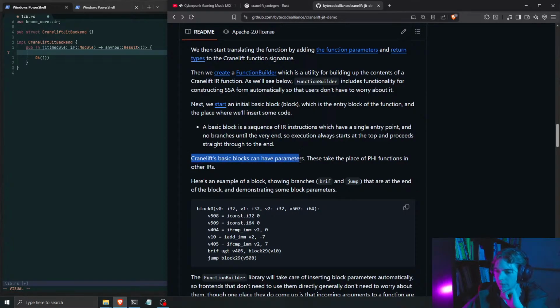Yep, Cranelift blocks have basic parameters. This takes place with the phi functions and other IRs. We do have phi nodes, so we're going to have to figure that out. If I'd written it all in Pascal, would it have been completed by now? Maybe, maybe not.